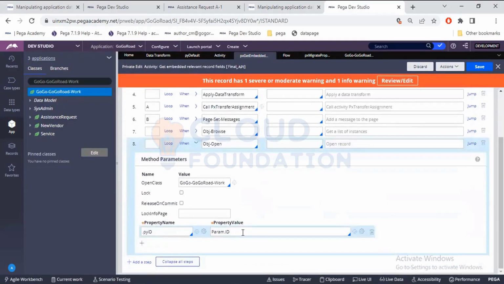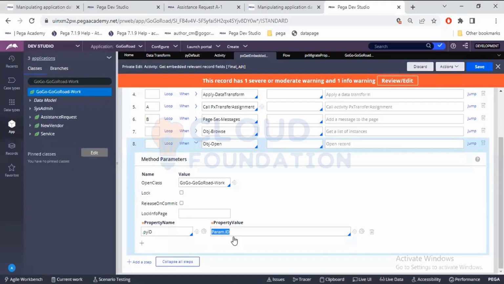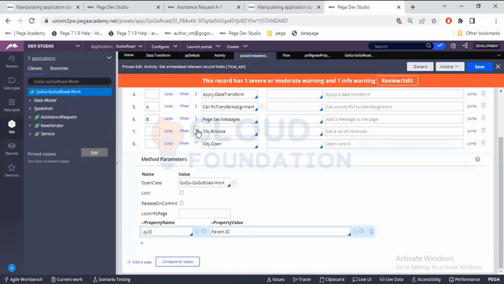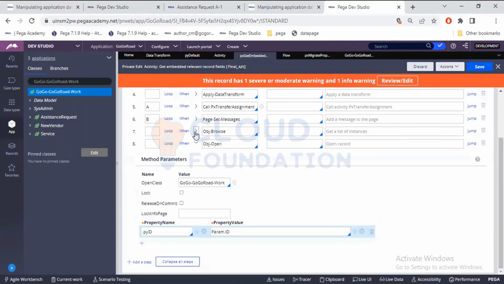This is a key. This is how we will specify the key, and this param value will get dynamically updated. Like if you want to fetch the employee called 300, you will pass it as 300. It will open the record, and the opened record you have to store somewhere, like in Obj-Browse where you are storing the values on a page name. Similarly, the record which you are opening needs to be stored on some page in the clipboard. That page, you have to mention here.